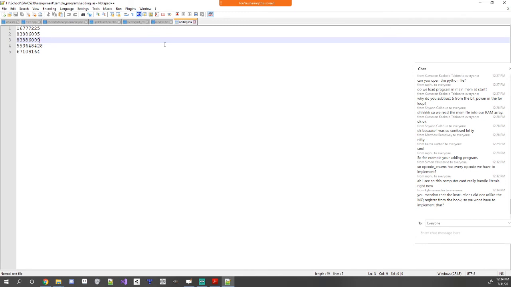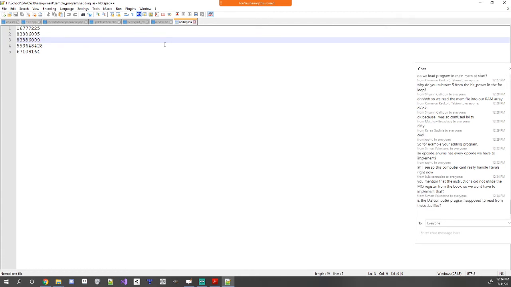I just figured it would be easier just to have an accumulator and just not force you guys to do an MQ. I didn't want to make it harder than it had to be. But if you want to do MQ, by all means, just change. You'd have to add in the extra, like, load and store MQ opcode.